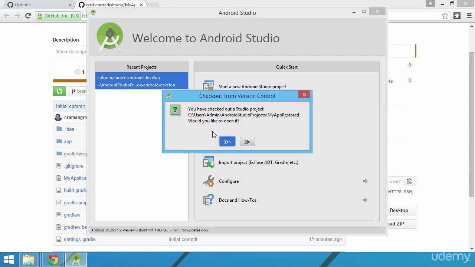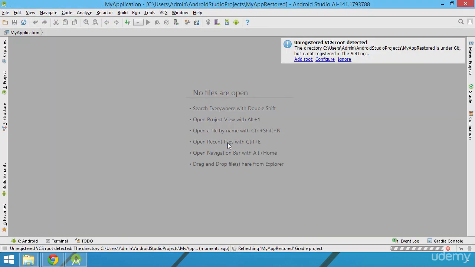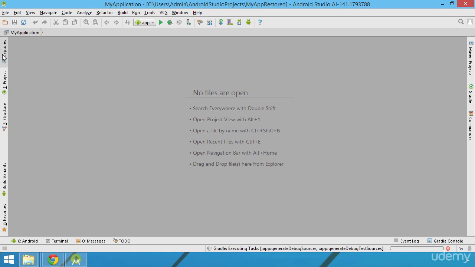This will take a few moments, and after that we are asked if we want to open the new project in Android Studio. I will press yes, and after a few moments the project is successfully opened in Android Studio.